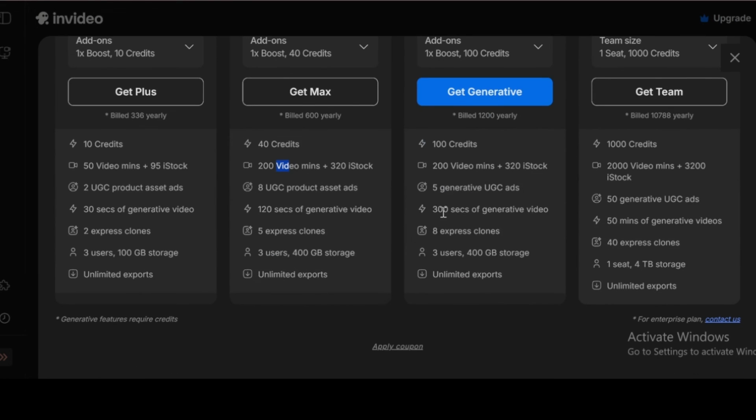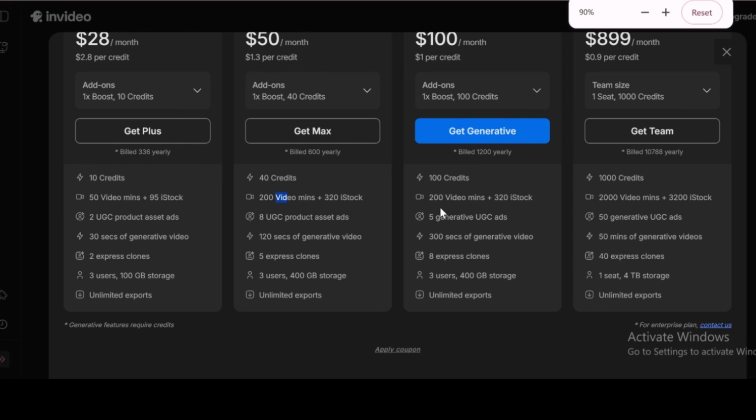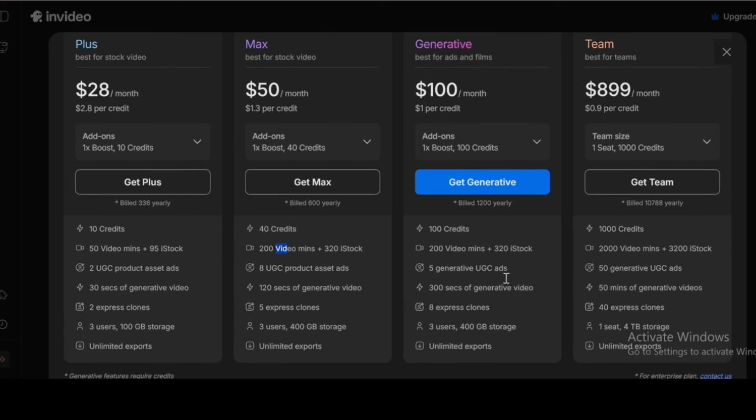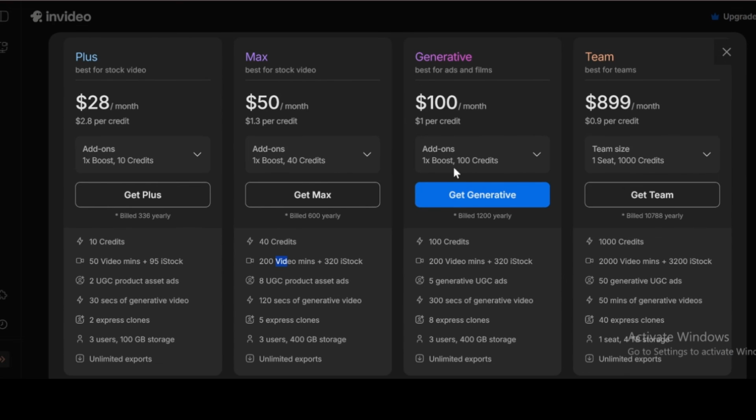That's it. You're now on your way to creating high-quality short videos, quickly, easily, and with zero technical expertise. Enjoy your content creation journey with InVideo AI.